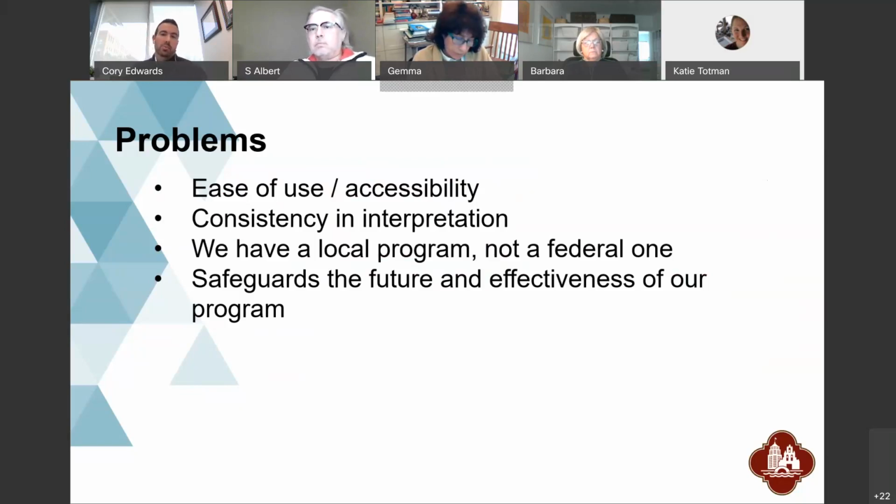Also, we have a local program, not a federal one. And so it's fine to reference federal standards, but in the end, the local program is whatever City Council of San Antonio says it should be, and that's informed by the people. And so we have the ability to kind of shape and manage our own program locally. And so it's important that we do have individual guiding principles that tell us how San Antonio should be preserved.